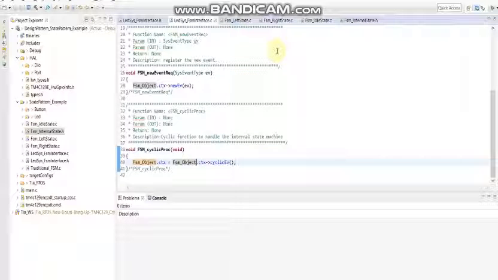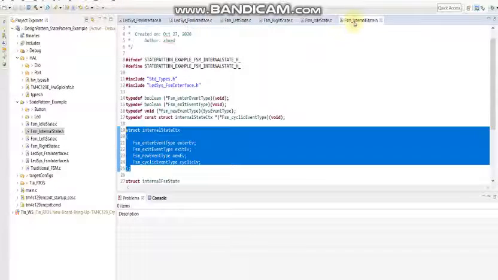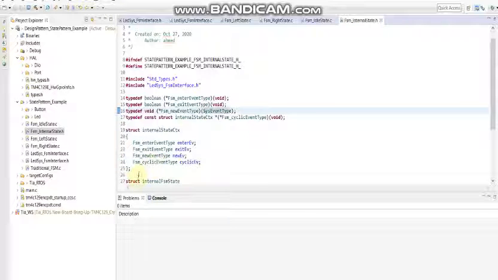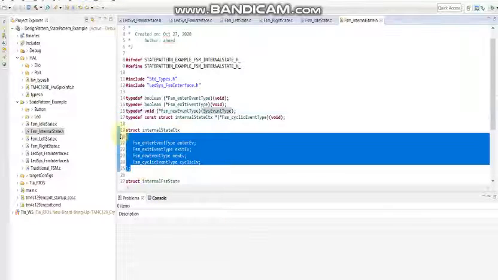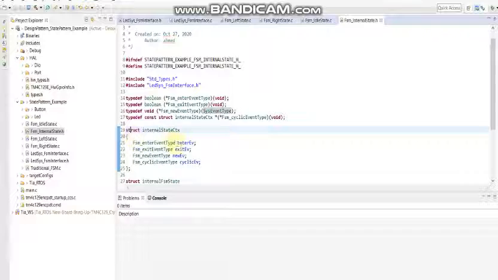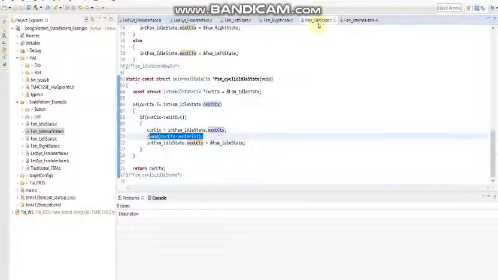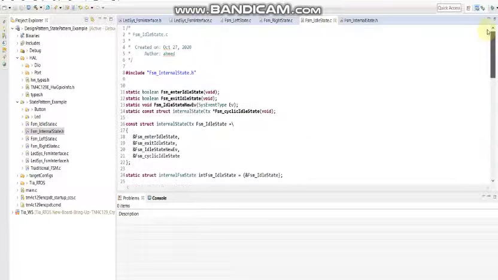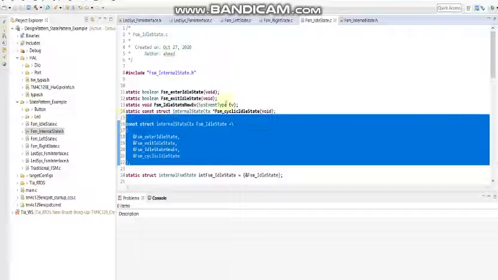Now let's see the abstract class. So we have here the abstract class of the state, and the abstract class will define the mandatory functions for each concrete class. So we have here the enter event, exit event, and the new event method, and also we have the cyclic method. Each concrete class shall implement all the methods that exist in the internal state. So here an example of the idle state.